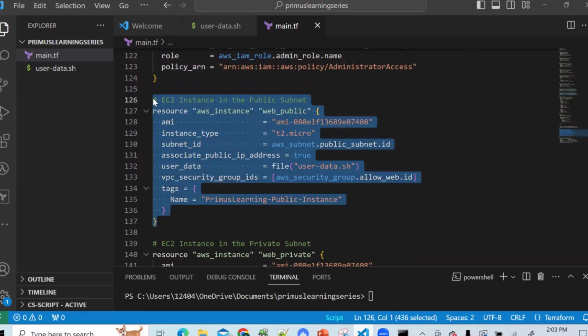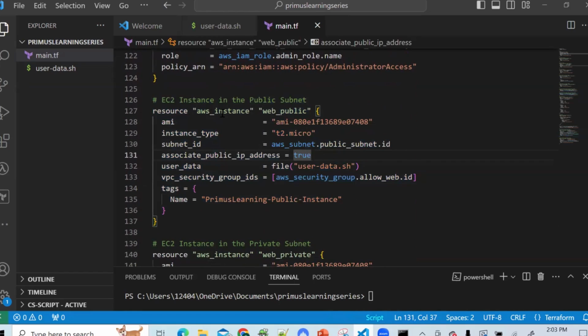We want to create two EC2 instances, and the instances will have the resource type aws_instance, web public. This is public because it will be located in the public subnet. And that's why you see we are passing the subnet ID here to be the public subnet ID. Very important. And then on the public machine or public server, we want to add user data, right? It is in a file. That user data is found in this other file. It is the same data that we used and put in the user data section when we were manually creating.